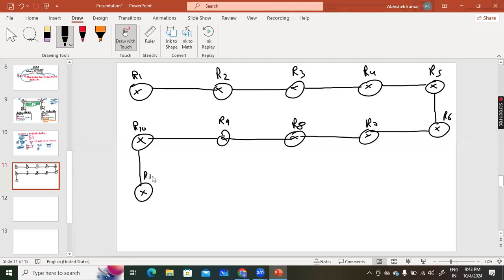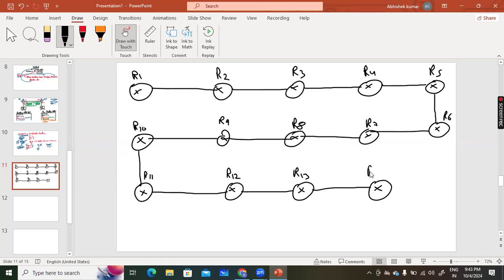Router 11, router 12, router 13, router 14, router 15, and router 16. I said that RIP supports a maximum of 16 routers.